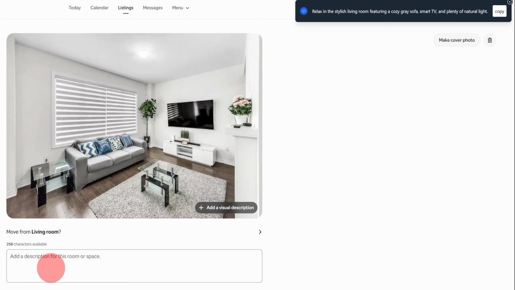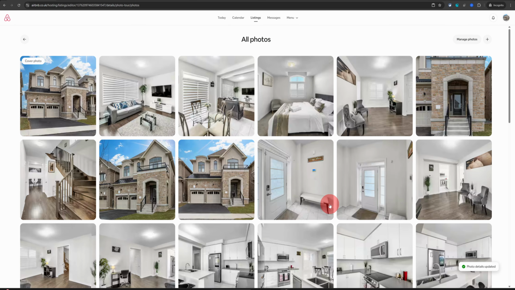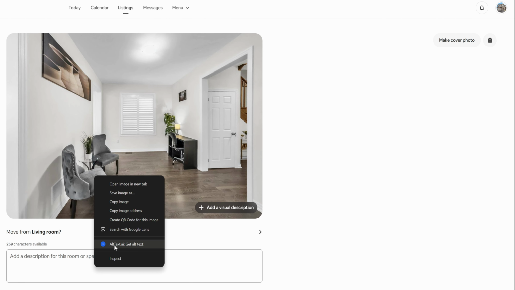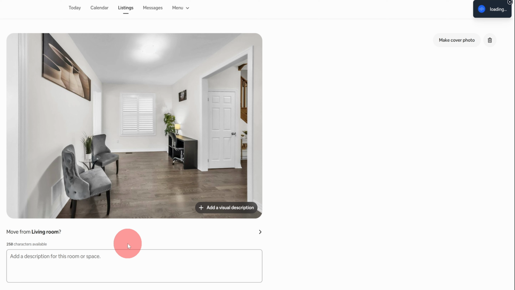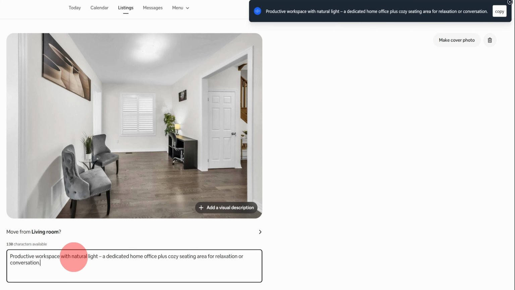All I need to do is go into the description and paste the text. Relax in the stylish living room featuring a cozy gray sofa, smart TV, and plenty of natural light. Click on save. You will get this kind of a description for every space. All you need to do is go into each image, right click, it will generate the caption, and once it is generated, just go in and paste it here.